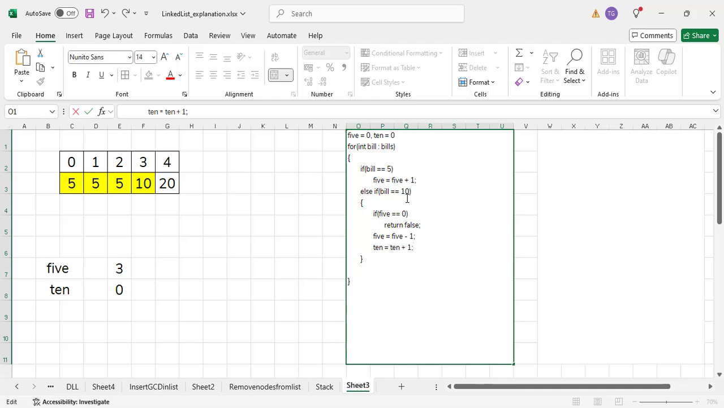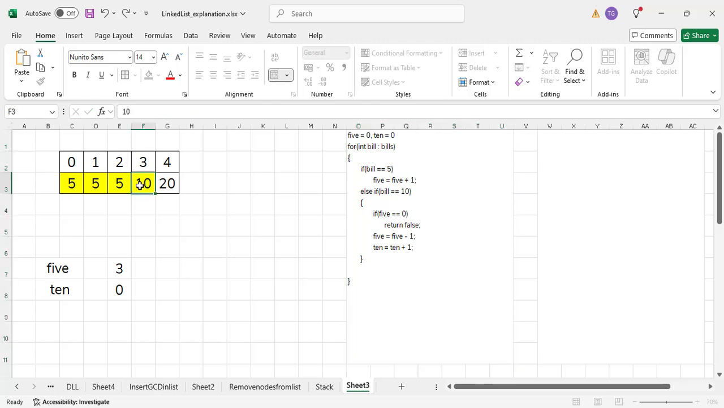Is this clear? When the customer is giving me $10, I am getting $10 from the customer, so I am incrementing the $10 value, and I am giving one $5 to the customer as change, so I have to decrement the $5. When I get the $10 from the customer, I am decrementing one $5 because I am giving it back, and incrementing one $10 because I am keeping it with myself. Now, I will go for the next element, that is 20.